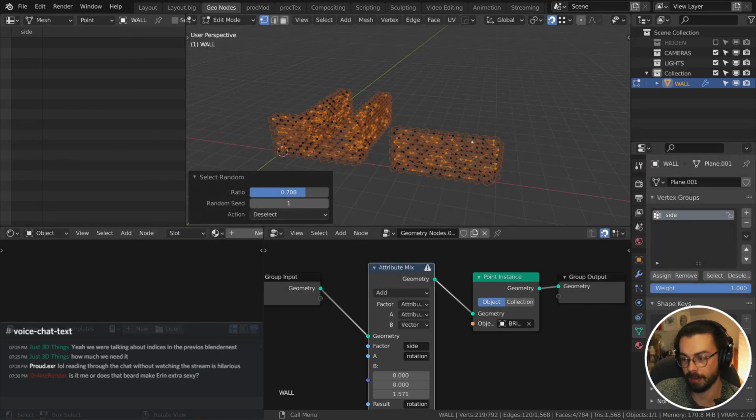Does the beard make Erin extra sexy? Well, yes. Yes, it does. Thank you for noticing. Do you know what, actually, there have been some really kind comments on YouTube recently, so all of this flattery, I don't know what to do with it.